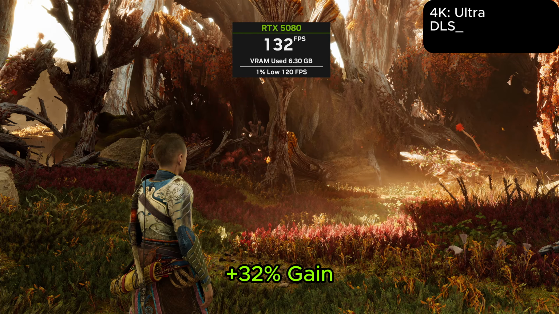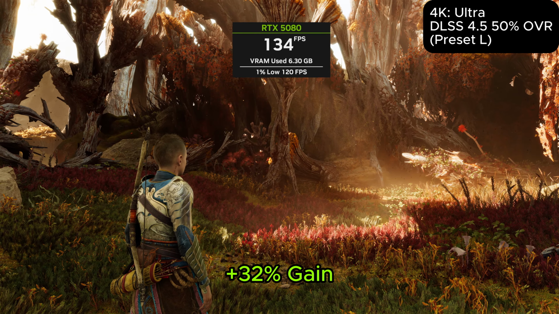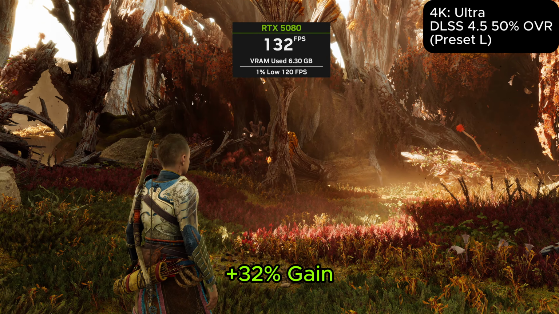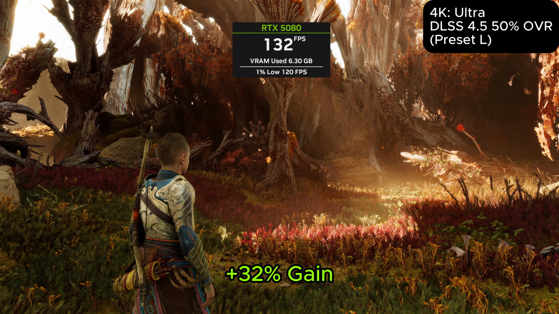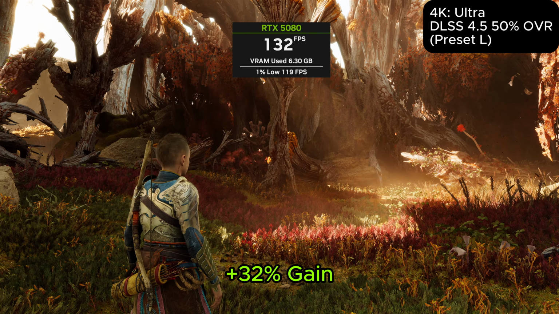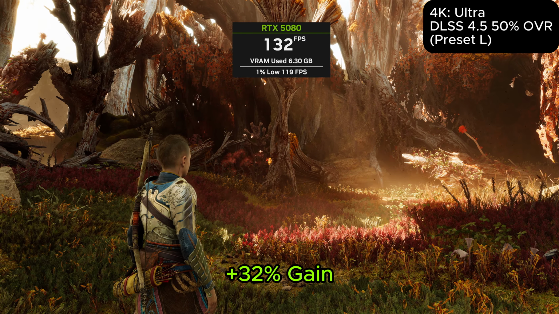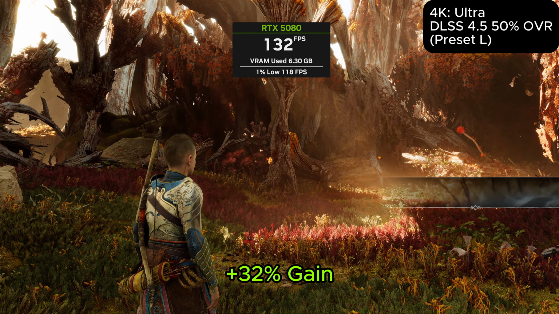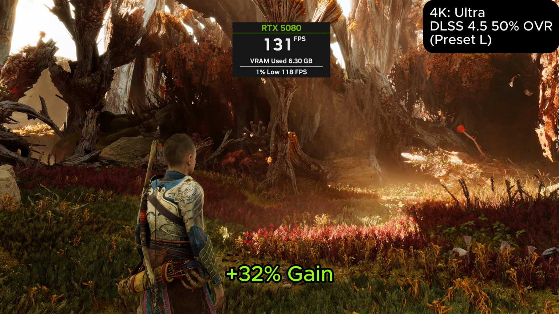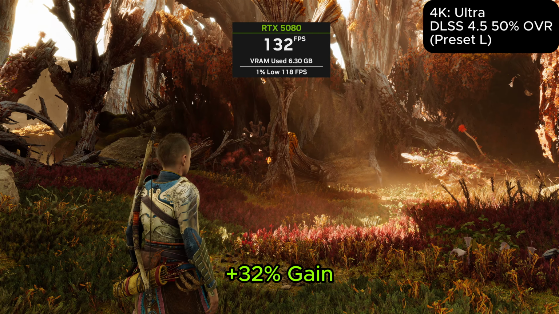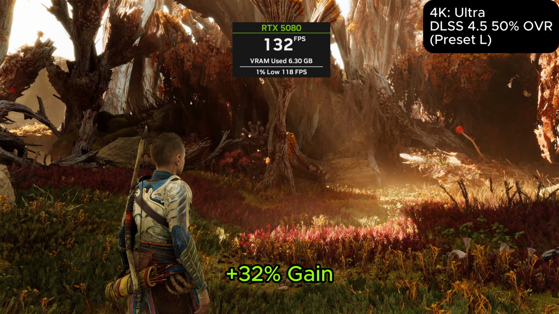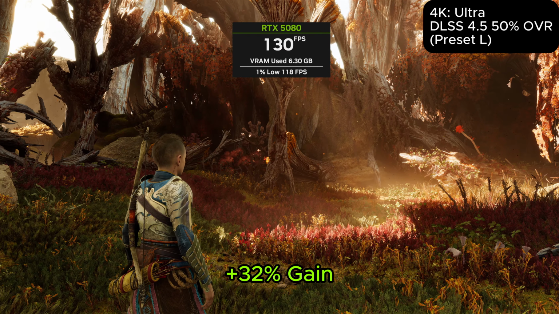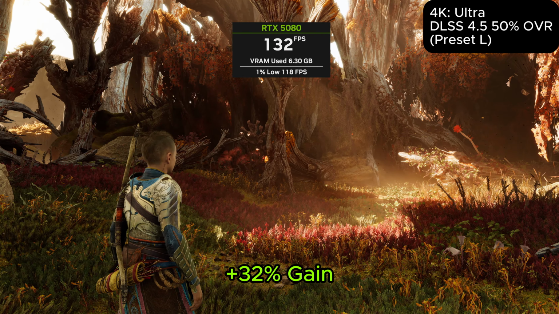This mode is going to be my top pick as far as quality and performance without sacrificing too much of either. So this is preset L overridden with 50% upscaling, and you get a little bit less performance than preset M. It's only really about 2% lower than preset M, but it does clean up the flickering much better.